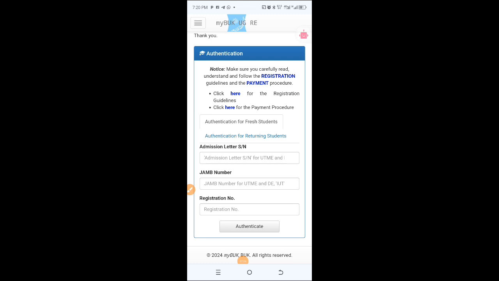By the time you click on authenticate, like I said earlier, they are going to give you your username. Please save the username. They are going to give you your username and also your password. It is the username they give you here and the password that you'll use to log in to continue your registration process. So that being said, that is for the new student.